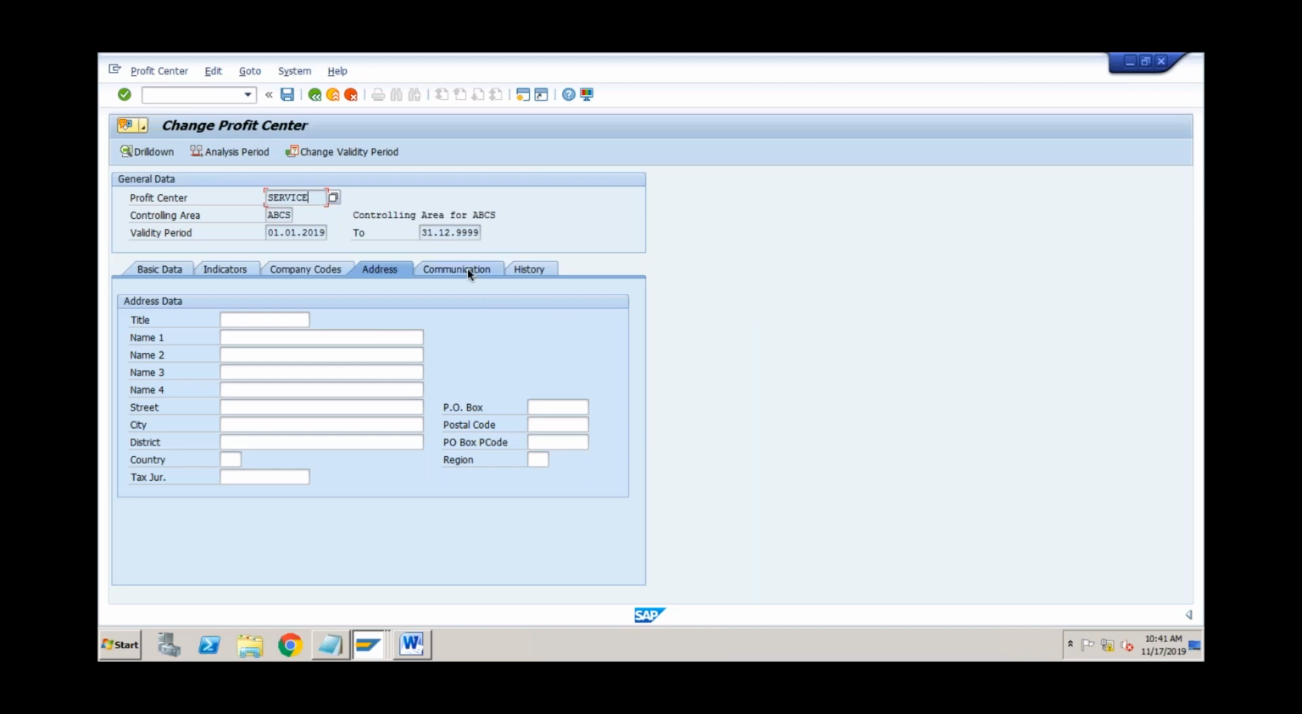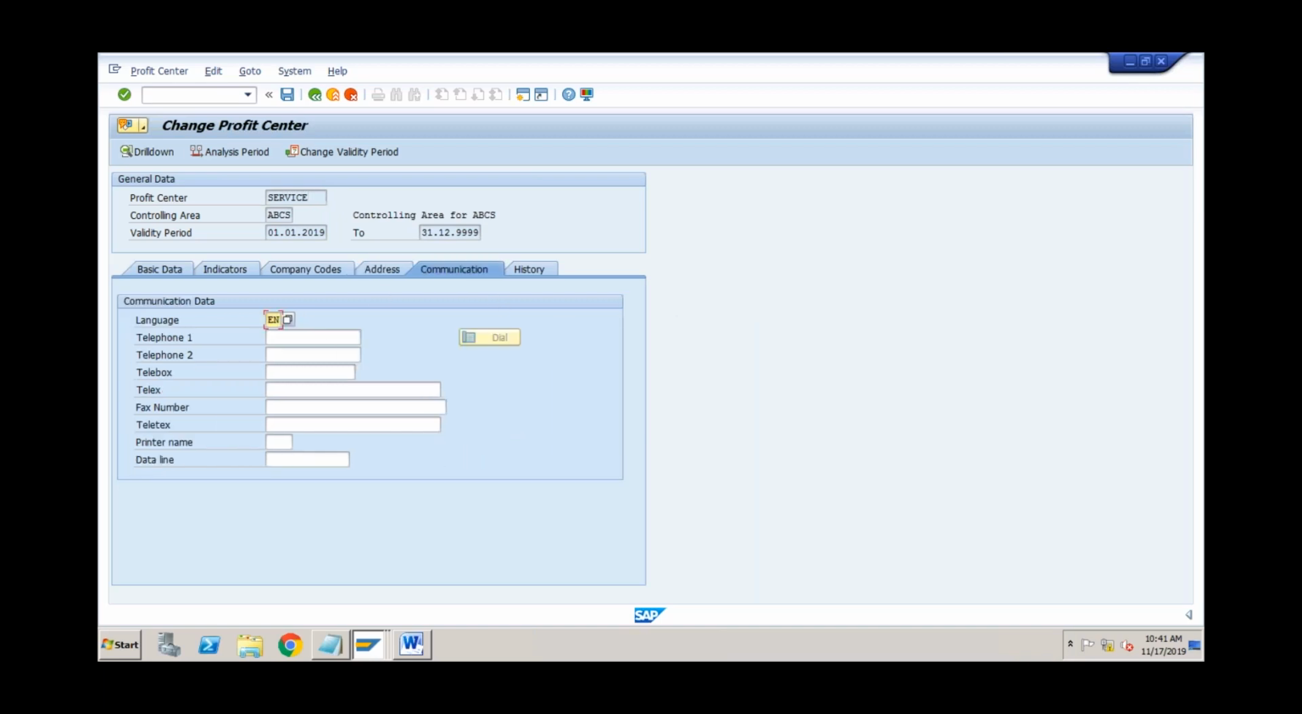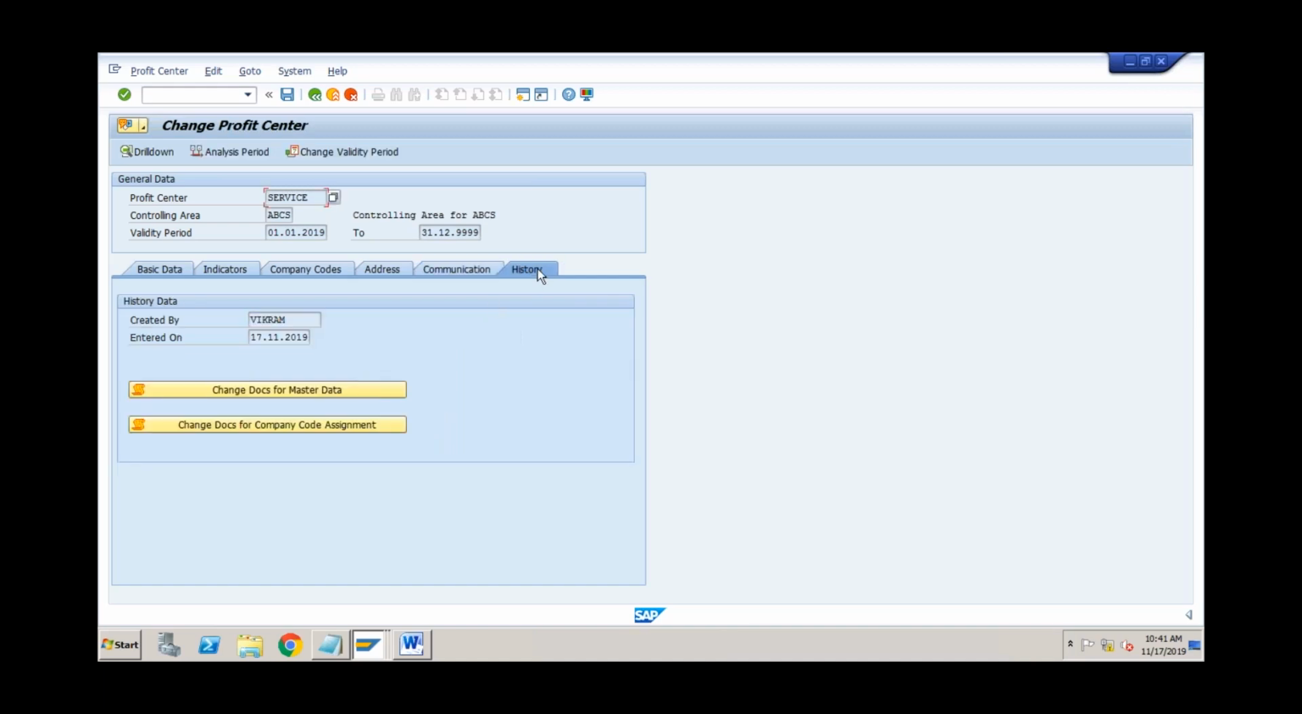Okay, so yeah, I was talking about communication where you can enter all these details, and then I was talking about history. So whatever changes you make, it shows who created this particular profit center. This is common everywhere in the SAP system. Whenever you are creating any new master data, even if you go to the GL master data, you'll easily be able to track who created it on what date, and what changes were made after the creation. You can see this was created from my user ID on this particular date.